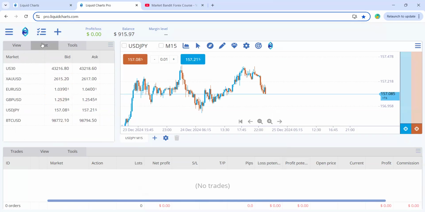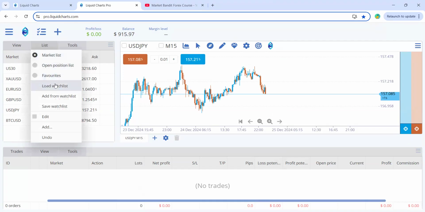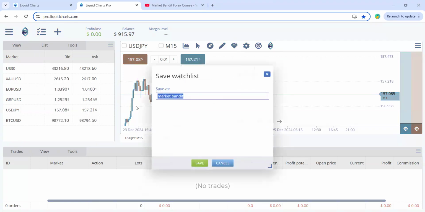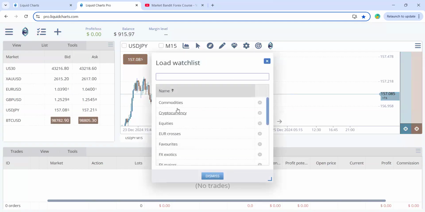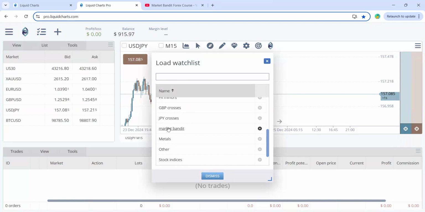Now, once you create your list, what you can do next is save watch list. Once you save the watch list, that's the name of my watch list, and whenever you log in, it's already going to be there. But if it's not there, all you got to do is load watch list and then type in your name, like for mine it's Market Bandit, and voila, it'll be there.